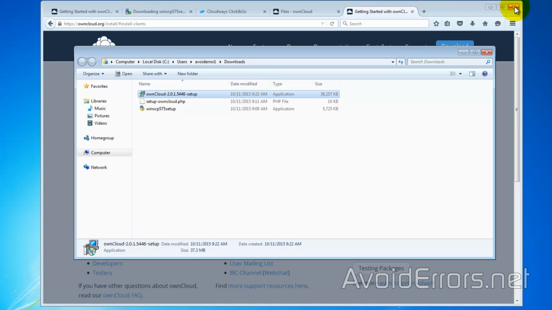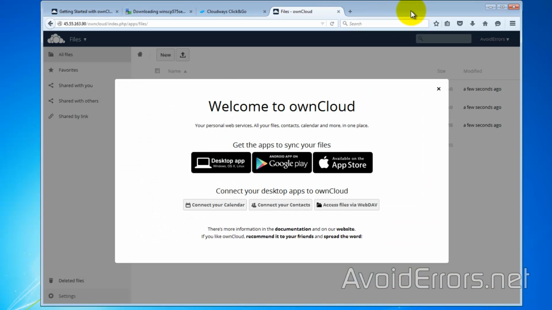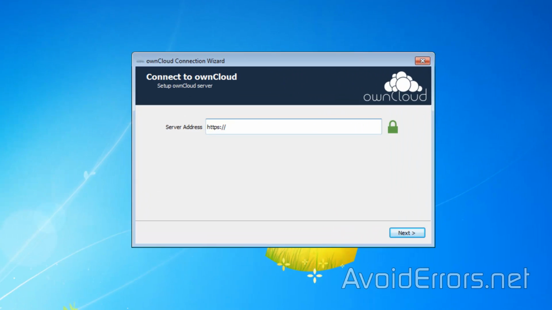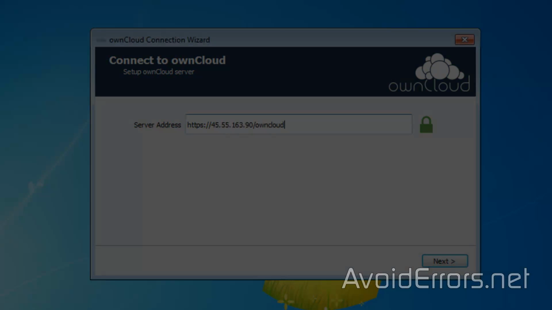Now your server has been set up. All we're doing right now is syncing your PC to that cloud storage. Now here again, enter, remember the IP address, /owncloud. I don't have it written down, I will have to copy and paste. I'll be back in a second. Okay, done.